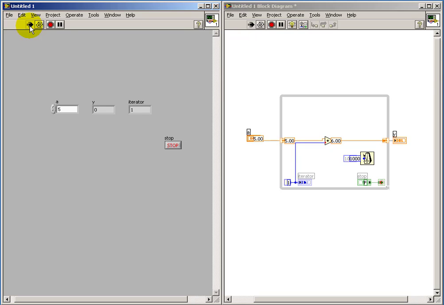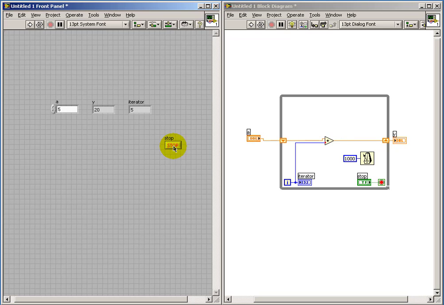Now with this method, the shift register on the right side basically passes its values back to the shift register terminal on the left side, and those values keep getting updated as the loop progresses. So the value of A is simply a way of initializing the value.